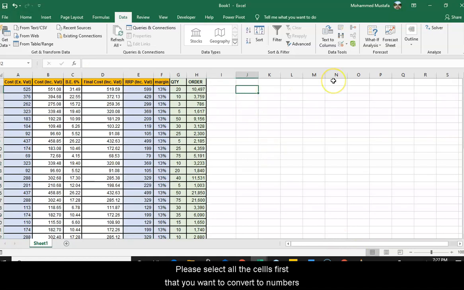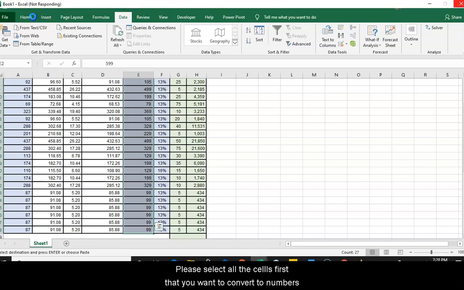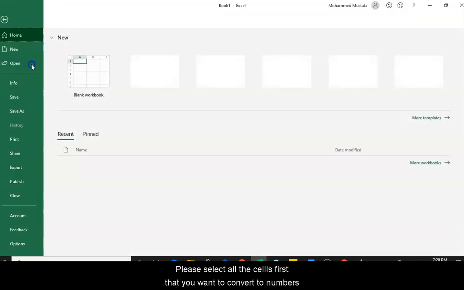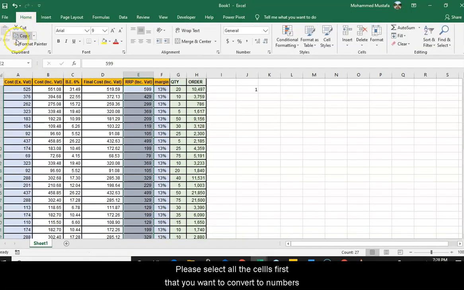Now the third method is you can write 1 here, and you can copy this, and go to your cells where you want to convert to numbers, and you can use paste special. So if I go to home, let me click on home, well, I guess my Excel is frozen at the moment. Hold on a sec. So let's go to home, and okay, so it's not copied it.